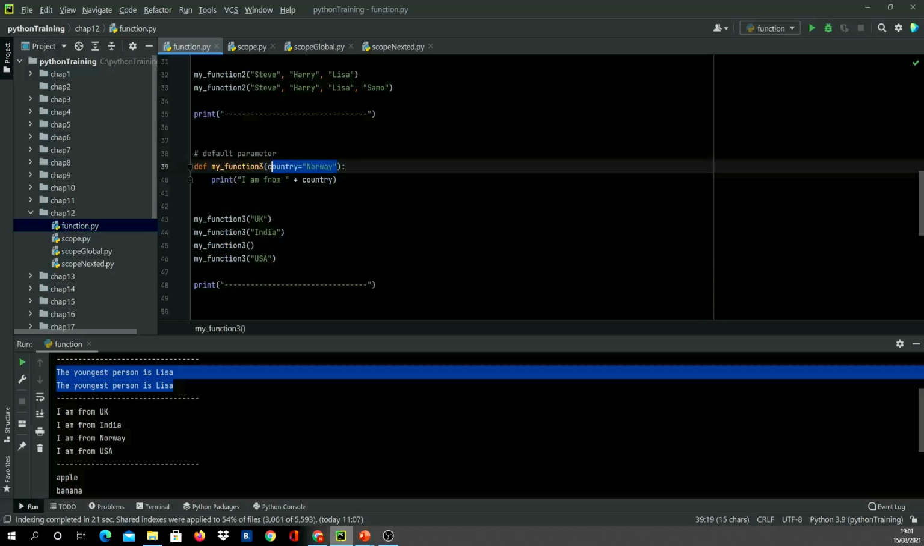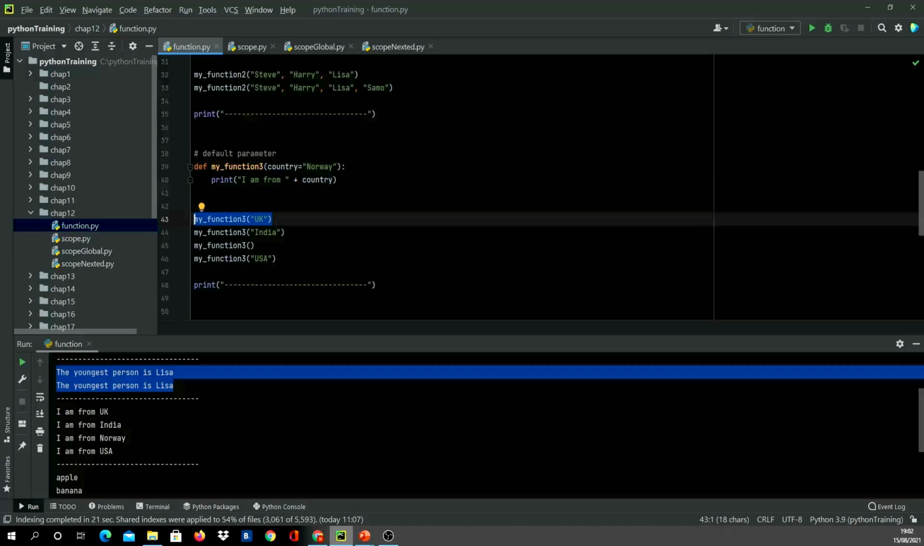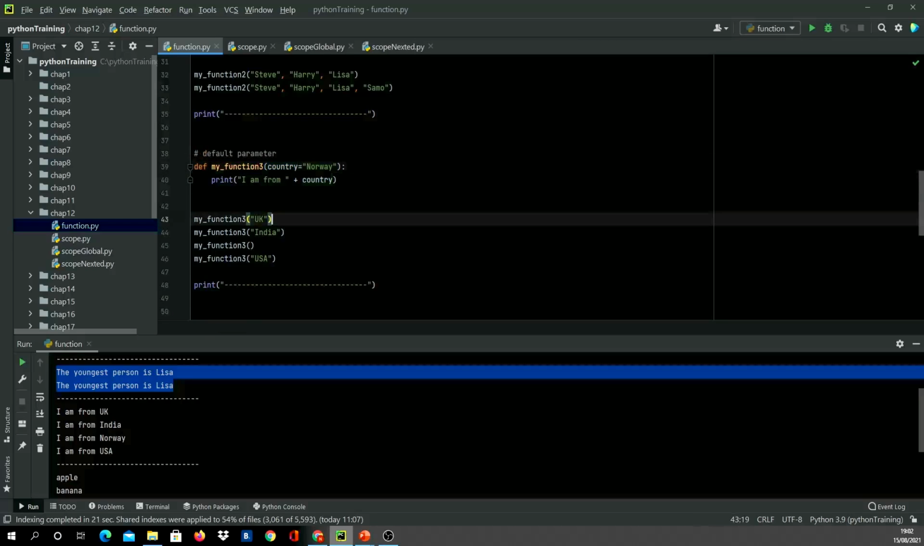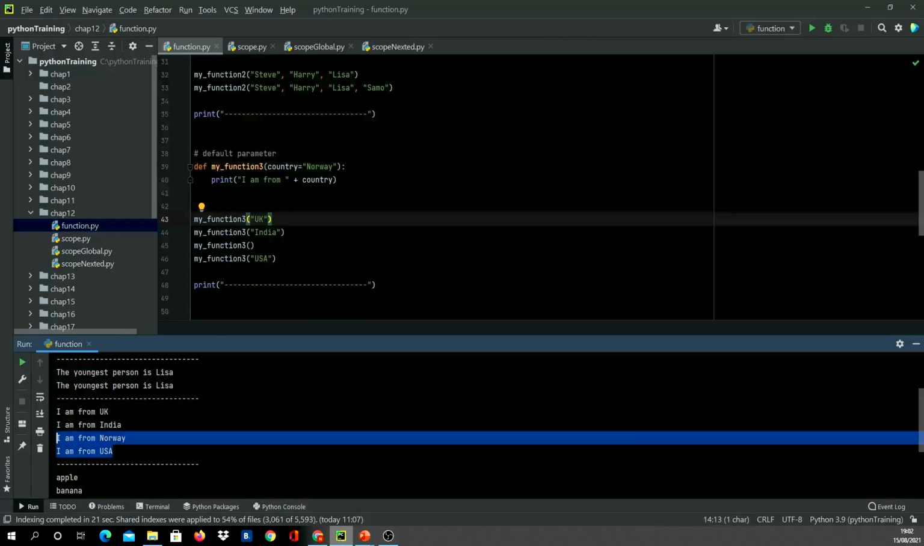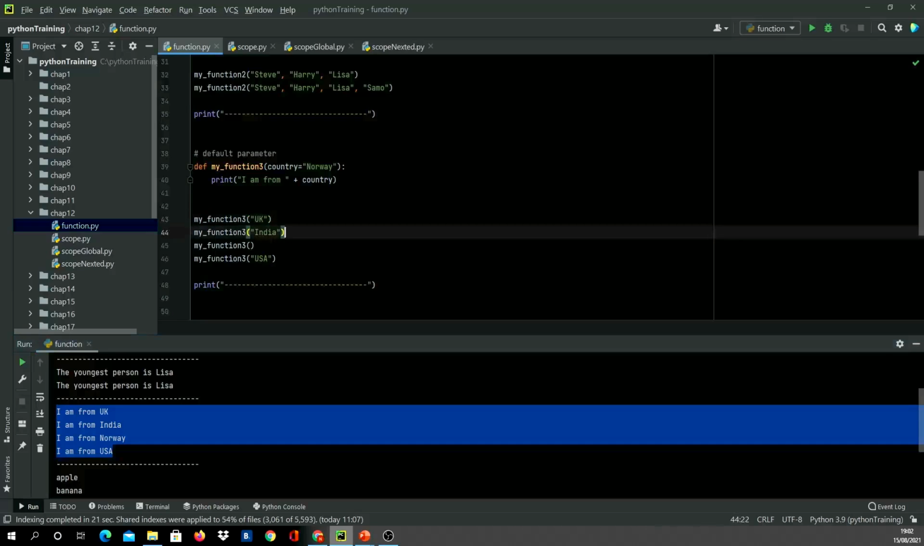So what this does is it assigns a default value to the parameter. So if nothing is passed, country is Norway. Otherwise, the country is whatever you have passed in. So the value of country becomes whatever you passed in, and then I'm printing. Here you can see when I call my function 3 four times, it prints UK, India, Norway, USA. So a nice feature provided by Python.